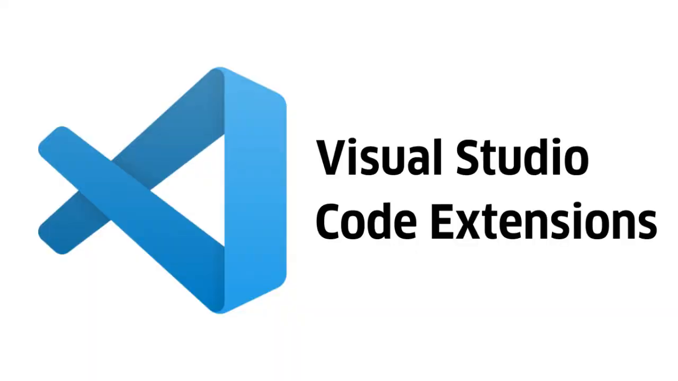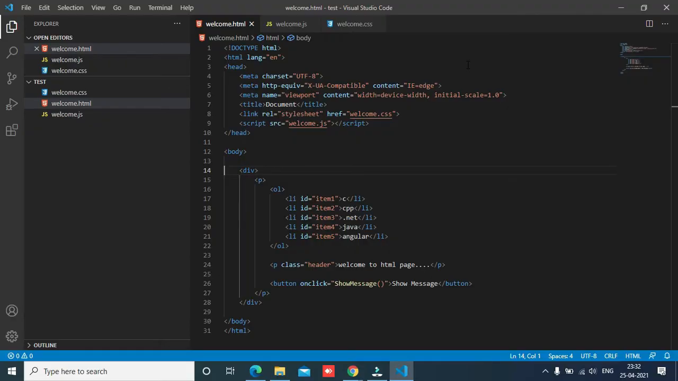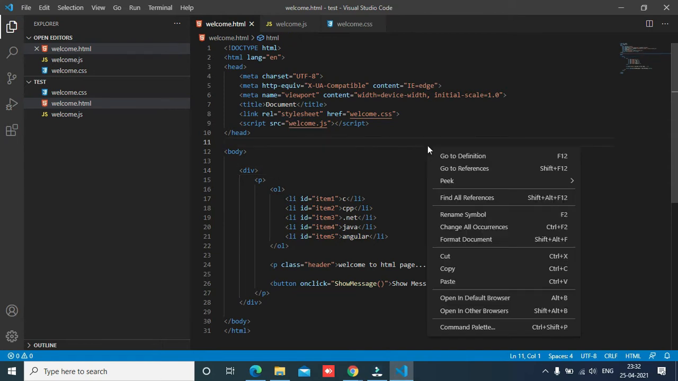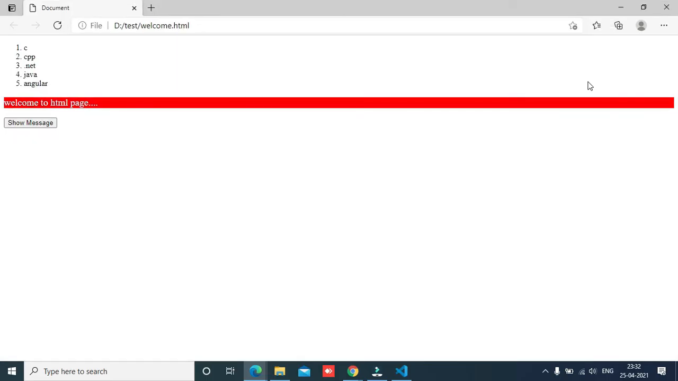In this video, we're going to see how to install live server extension in Visual Studio Code. So we have this welcome.html page available. Open this in the browser. So right click and select this option. Now you can see your page in the browser.